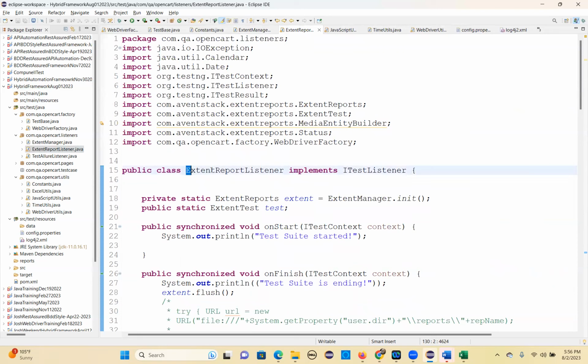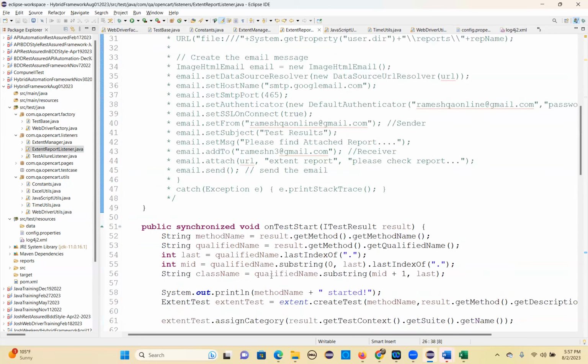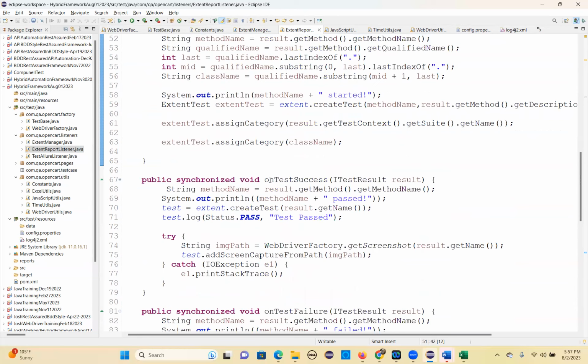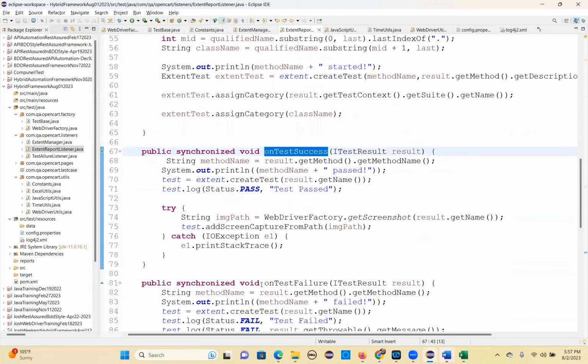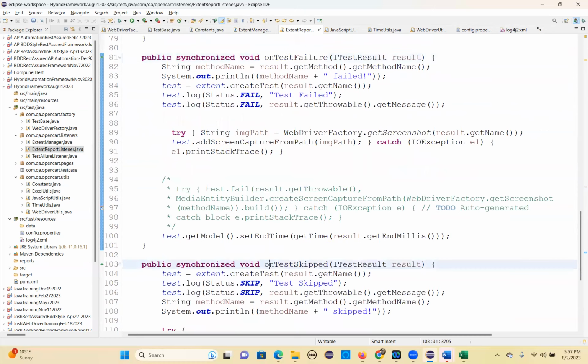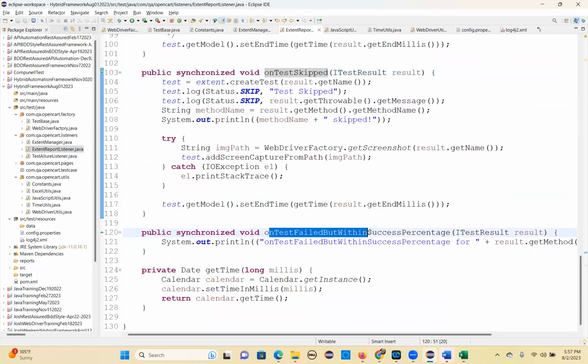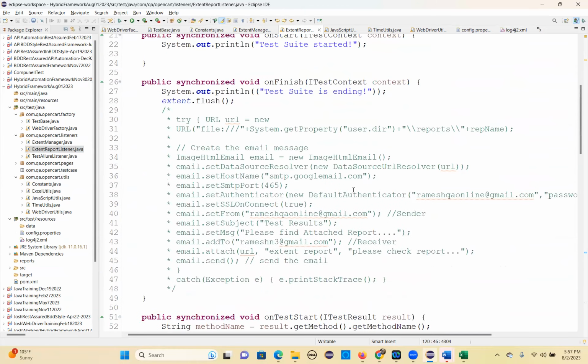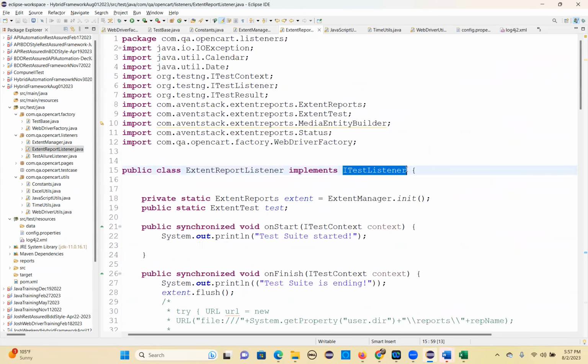So there is a custom class which is implementing the ITestListener interface. ITestListener is an interface. Inside that interface, you're implementing all these methods: onStart, onFinish, onTestStart, onTestSuccess, onTestFailure, onTestSkipped, and onTestFailedButWithinSuccessPercentage. So all these methods are from this interface.